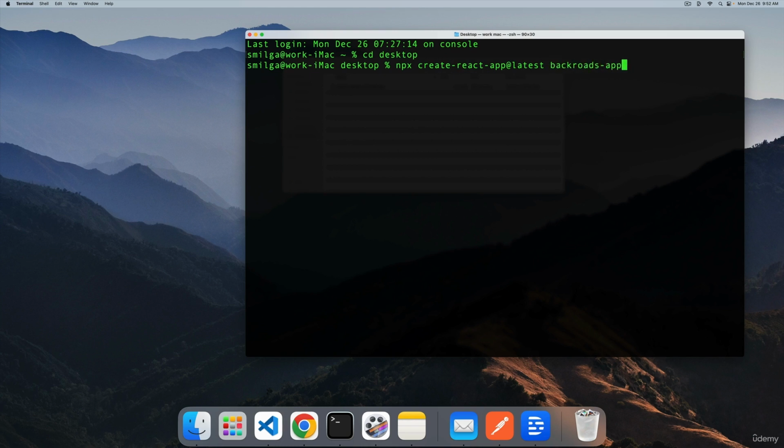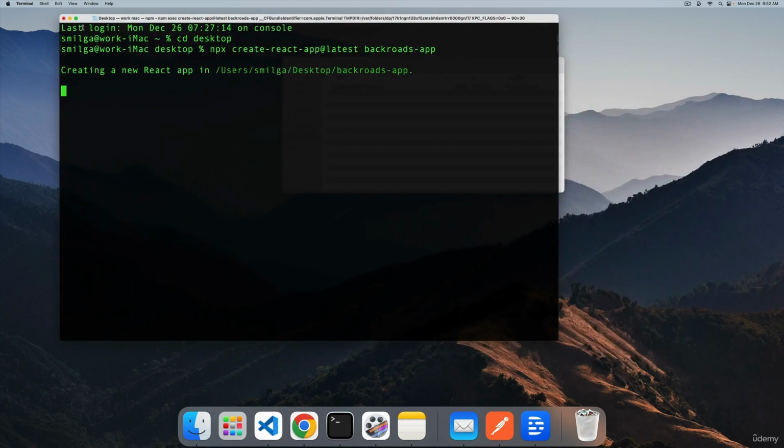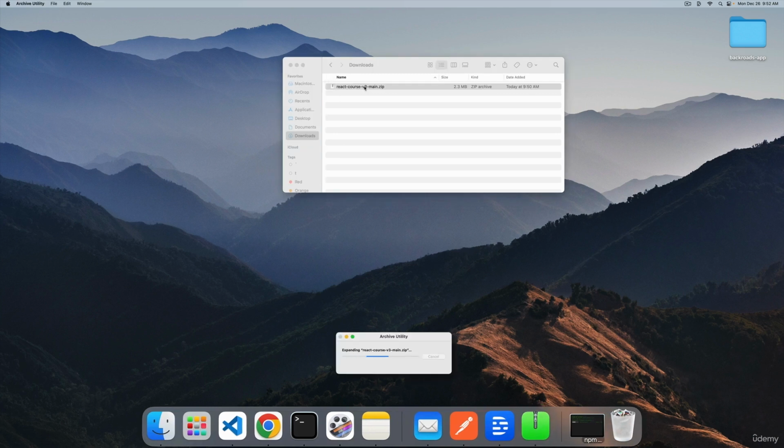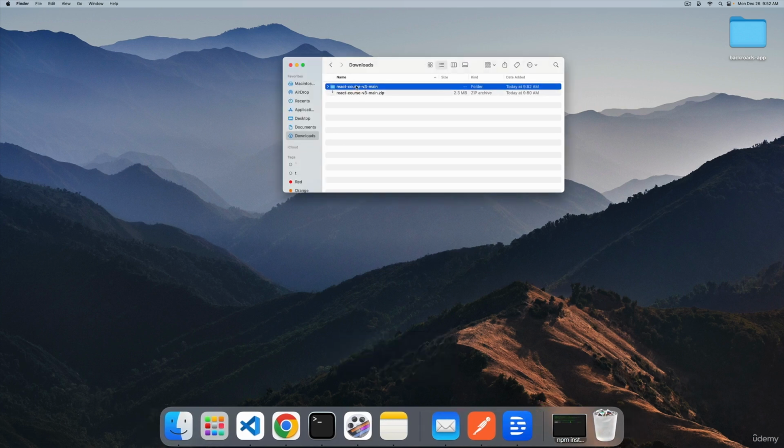Backroads app. Now, the install takes a little bit of time, so why don't we take a look at what we have in the repo. Let's crack it open here. We're looking for the Backroads project, so 02. The first one was the fundamentals tutorial. This is the project. And basically in here we have two folders.